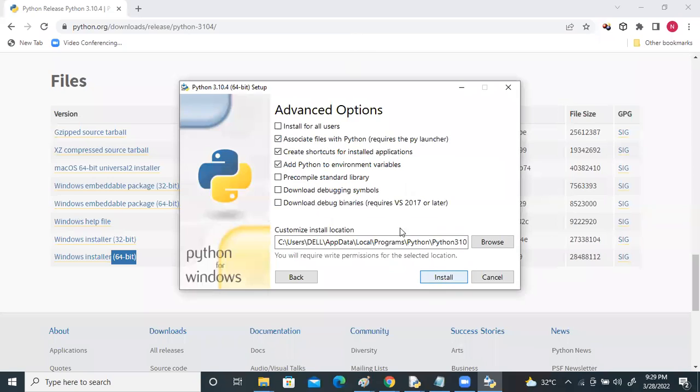So next. In advanced options, don't forget to view where your Python is getting installed: C, Users, Dell, AppData, Local, Programs, Python 3.10. So tomorrow, if you want to install any external module, we are supposed to type this entire path, right? Instead of entering this big path, we can just give a smaller path. Just install Python in the C drive. Remove all this, and try to install Python within the C drive: C:\Python3.10.